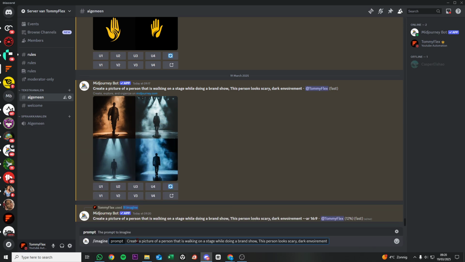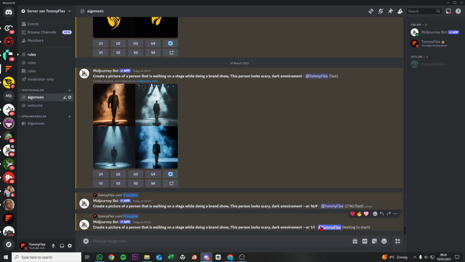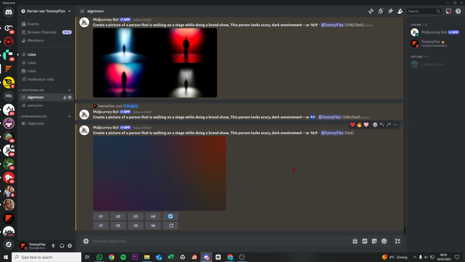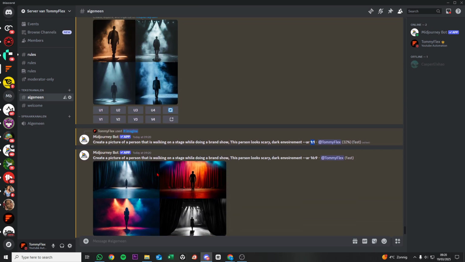/imagine, then this prompt, and then --ar, because the second way to do this is to just write down the size. So let's see, I want a 500. Then we do enter, and now it will create that image size because it automatically changed the scale, as you can see right here, and then it will create that picture for you. Now, as you can see, it created the picture in that size.